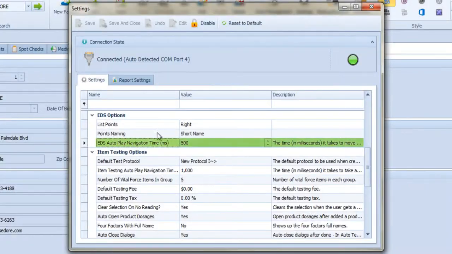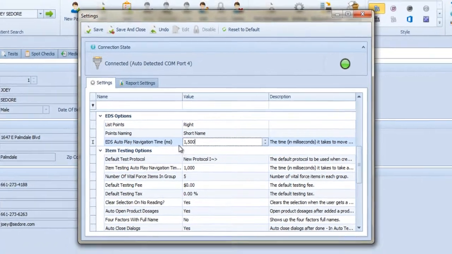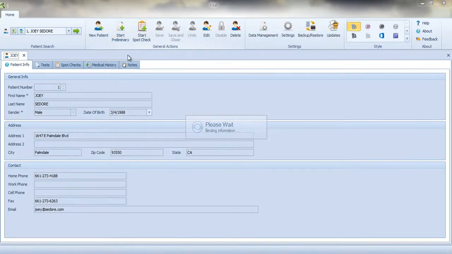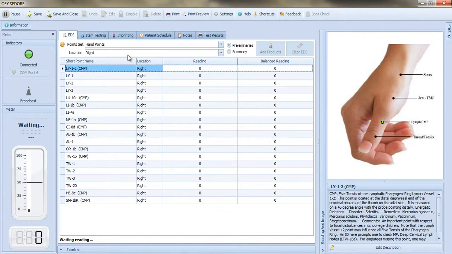The last option in the EDS group is the Autoplay Navigation Time. This time is for the automation to move between points. For example, if you set the value to 1500 milliseconds and start a new test, then Vital will count 1.5 seconds before moving to the next point after each reading.